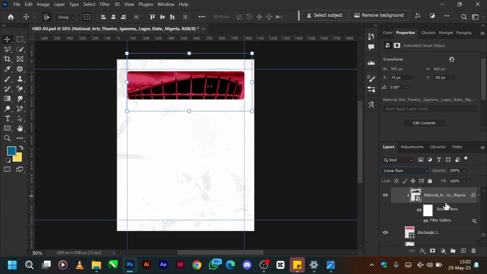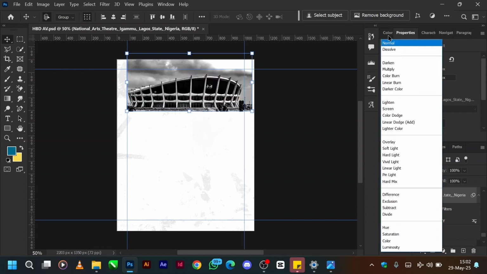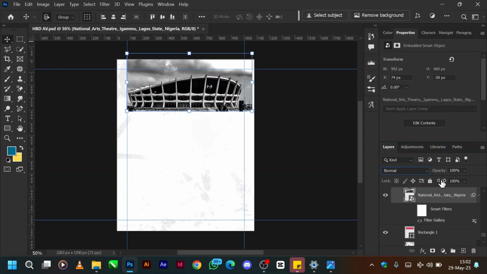So I just Googled this and I actually got it in black and white though. If I just remove this filter gallery effect that I added to this, I'm going to show you guys what I did. This is the image I downloaded from Google, and I added this linear burn effect and added a filter gallery effect. So if you want to go to filter gallery, let's just remove this.